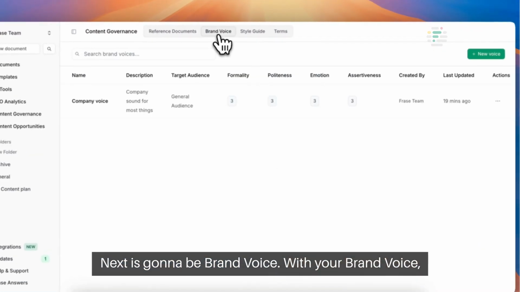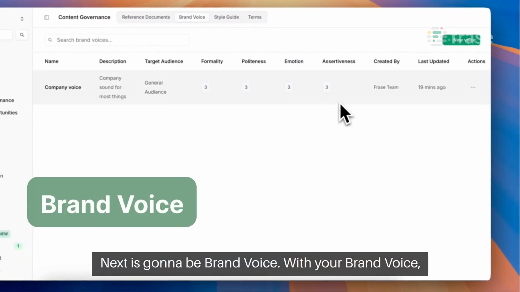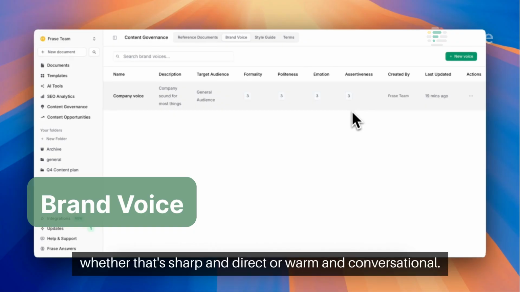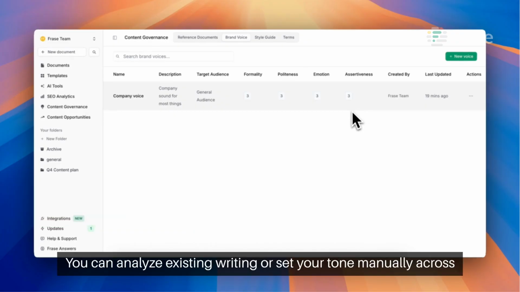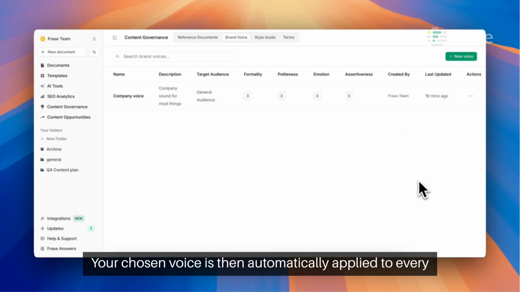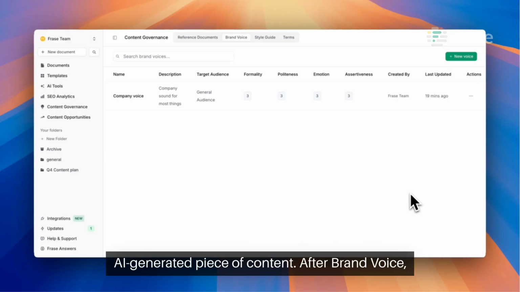Next is going to be brand voice. With your brand voice, you can define exactly how your brand sounds, whether that's sharp and direct or warm and conversational. You can analyze existing writing or set your tone manually across formality, assertiveness, emotion, and politeness. Your chosen voice is then automatically applied to every AI-generated piece of content.